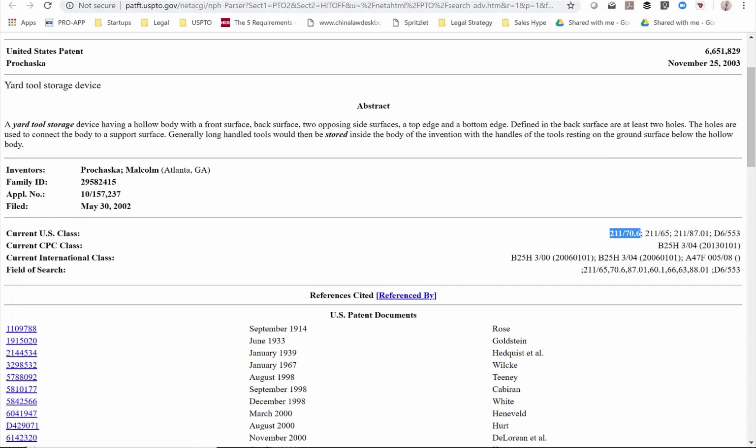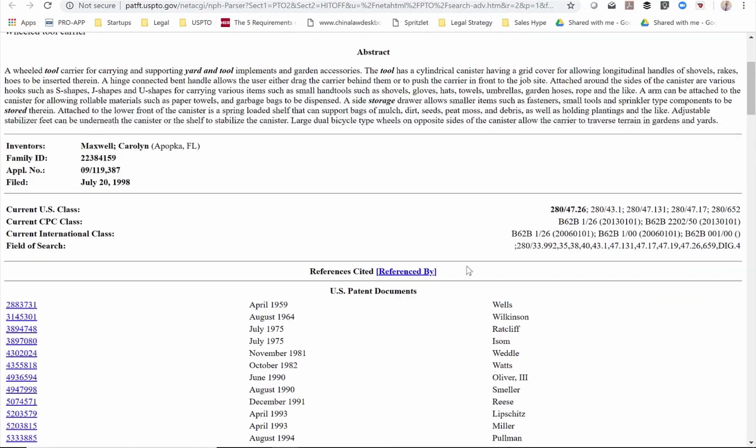But before we go there, I want to go over to this other one and see if the classifications are different. So here, if you remember right, this was our golf club cart implementation for tool storage. And they used class 280. It may be because it's a wheeled device instead of a device that's screwed onto or fastened to a wall. That might make a difference in the way that it's classified. So we'll just need to go look at those classifications briefly and see what they say.